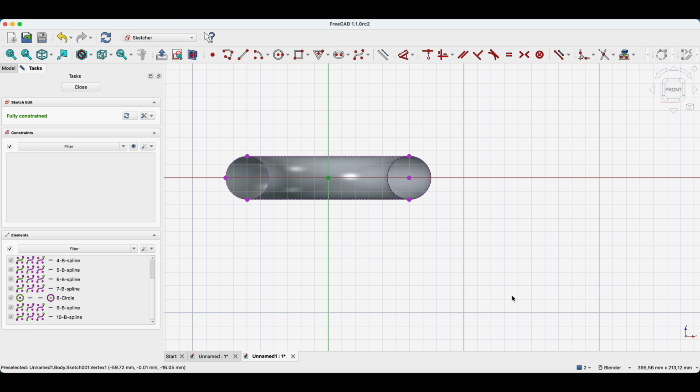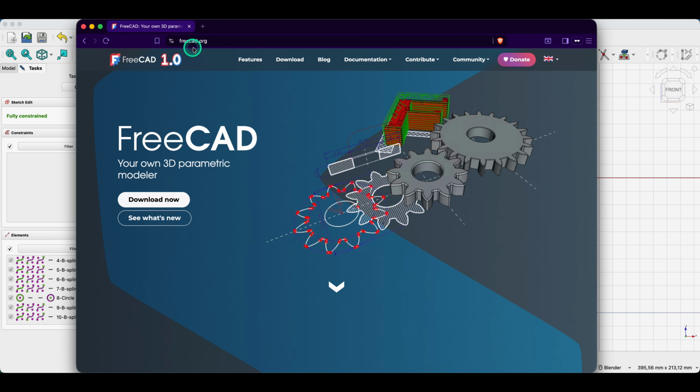As you can see, we can have two versions of FreeCAD installed on one computer, and we can also have two versions of FreeCAD running at the same time, so I think there's nothing stopping you from downloading and installing this version. And to download and install FreeCAD 1.1 RC2, go to freecad.org, click the Download Now button.